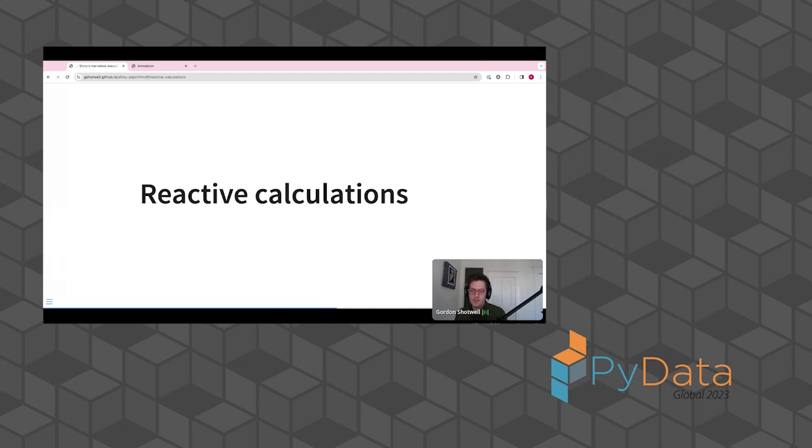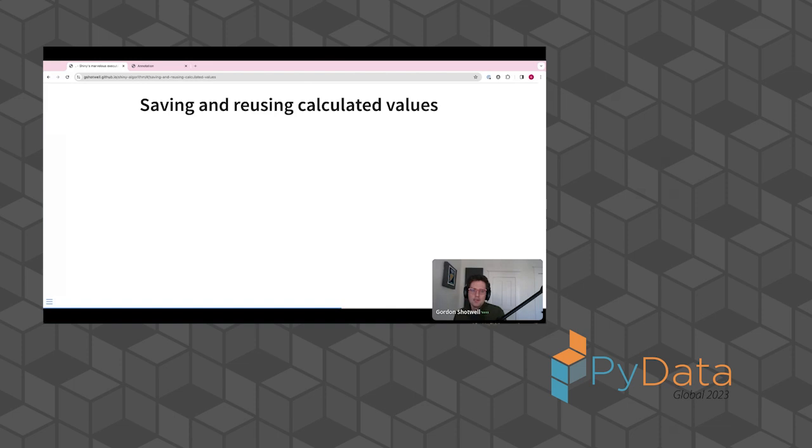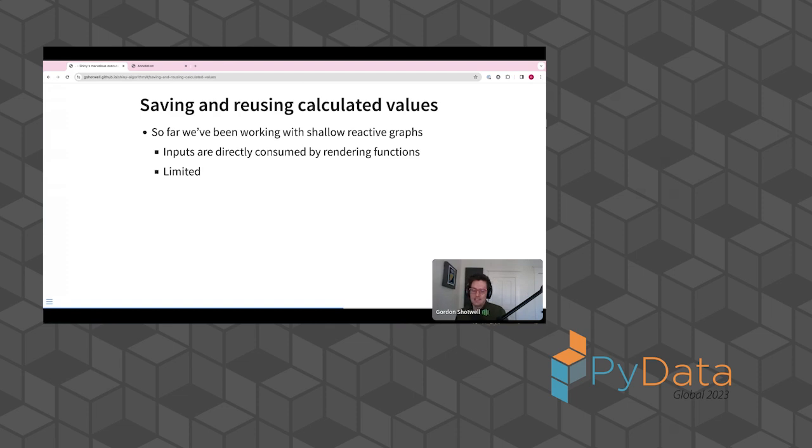Okay, so the last thing I want to talk about is reactive calculations. So far we've been working with pretty shallow graphs, right? All of the inputs are directly consumed by a rendering function. This is not that exciting, right? If you think of that big graph that I showed you, that had a lot of nuance, there were these intermediary nodes. It was deep, and that depth is what leads to actual real efficiency gains.